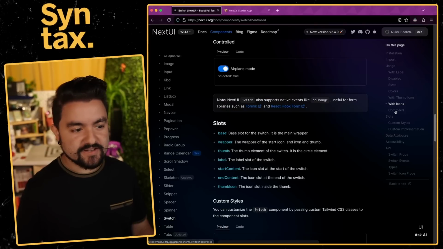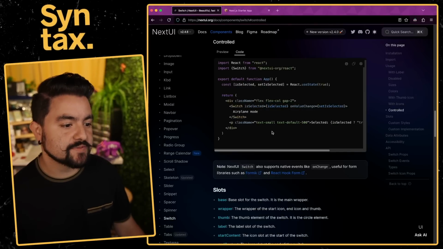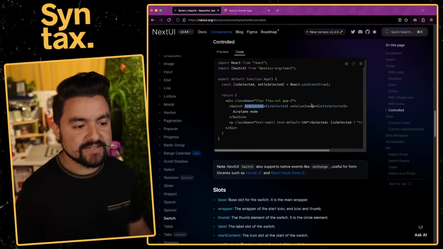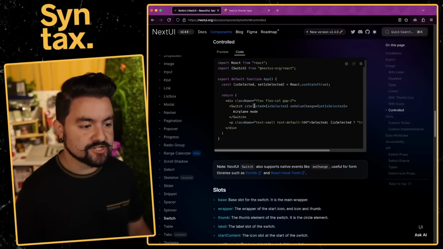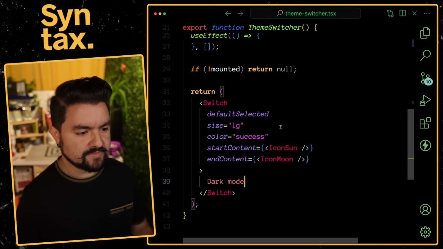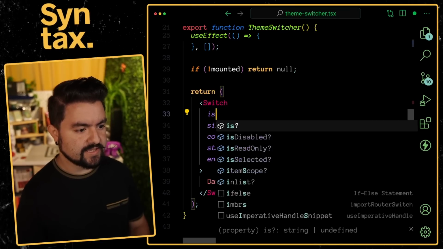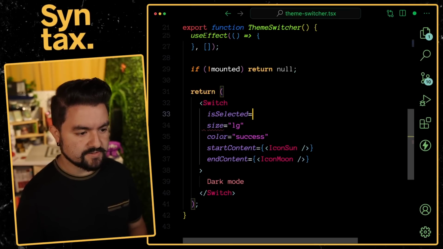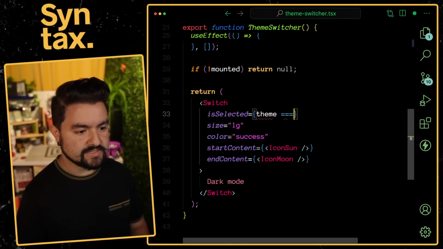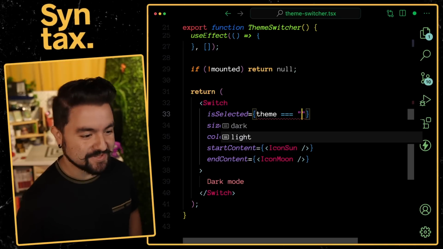So you can see in their docs, they have this controlled section where essentially you can specify is selected and what happens on value change. So is selected should be true if the theme is light. So let's set that up. Let's say is selected, and this is going to be if theme is equal to light, and we get this type completion, which is nice.